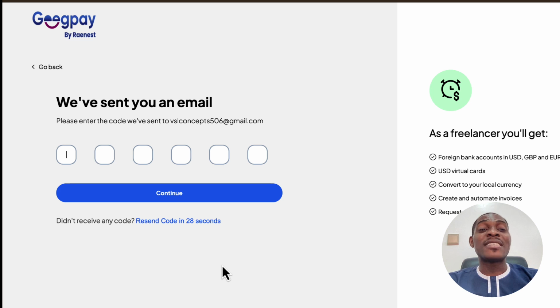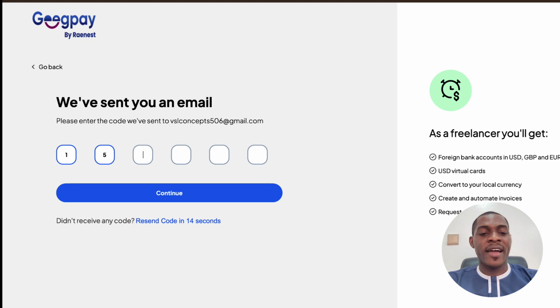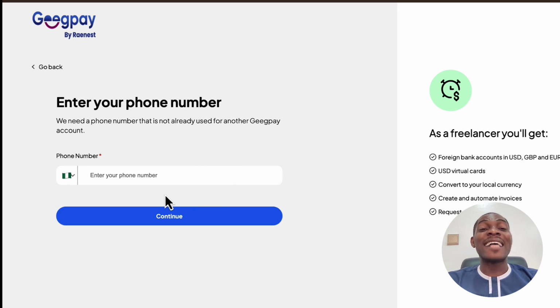Now, they are actually going to send a verification mail to your email. You go over to your email, copy that code, and then put it in. So here is the code on my mail, 152581. And it is actually asking for my mobile number. So I'm just going to put in my mobile number. After putting in your mobile number, hit continue.